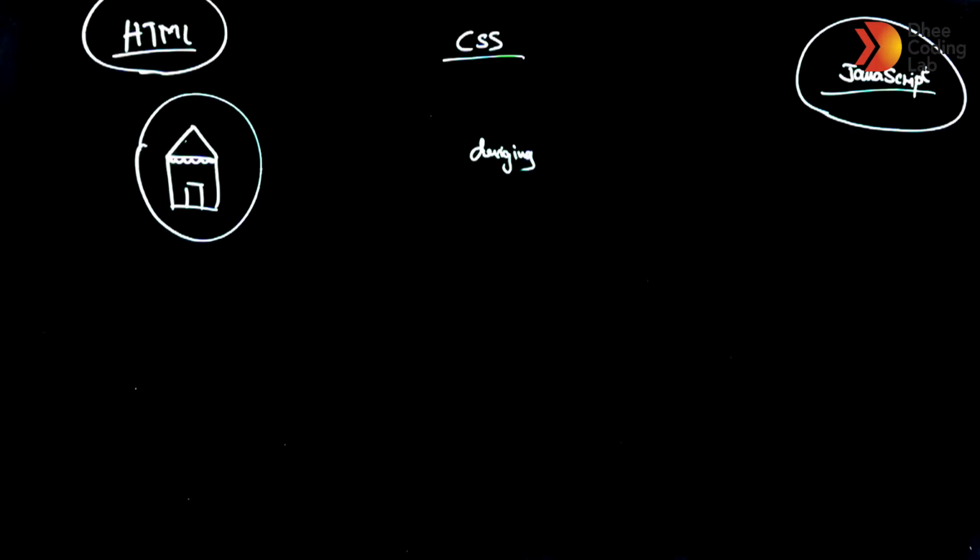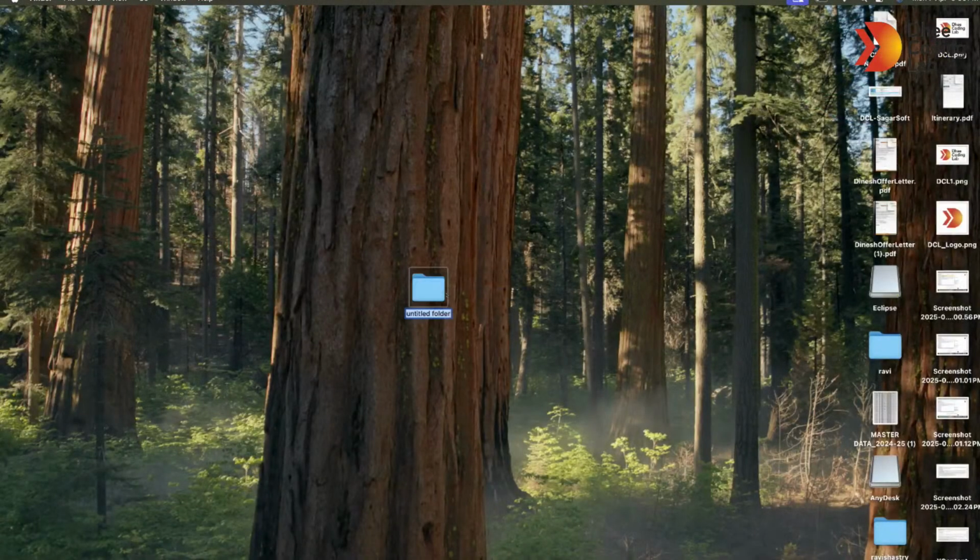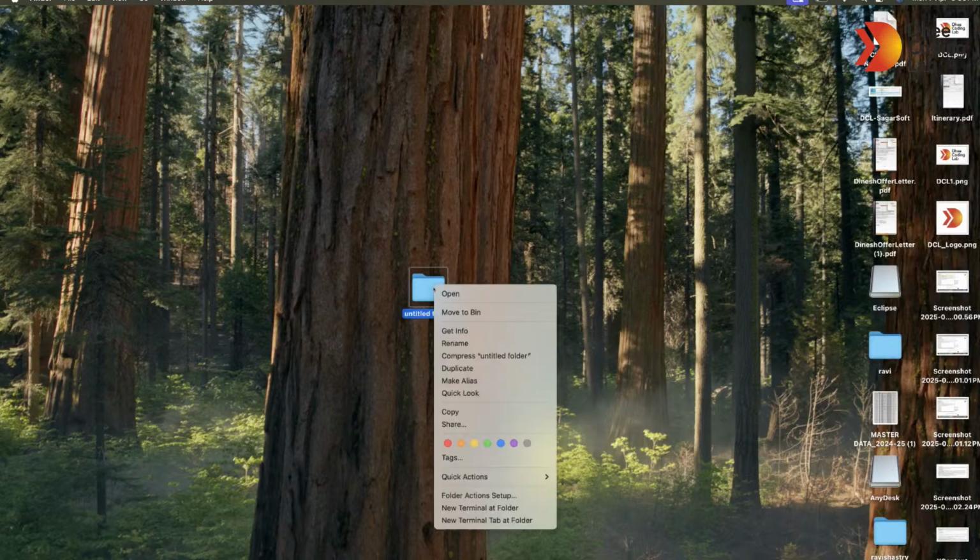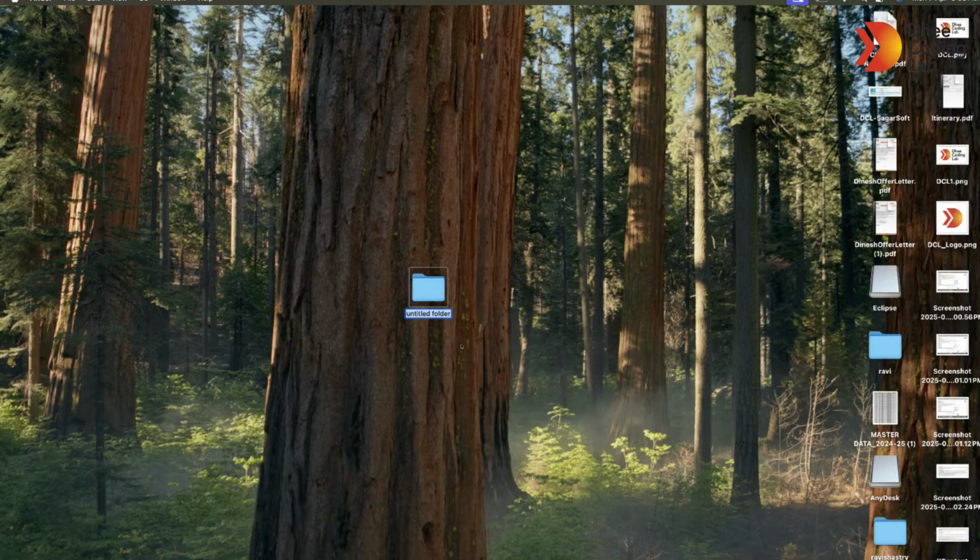Now I'm creating a folder. Right click, create a new folder. Here I'm renaming it to online class DCL online class. Enter. Where have I created the folder? On desktop.